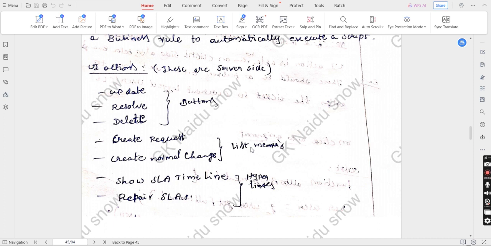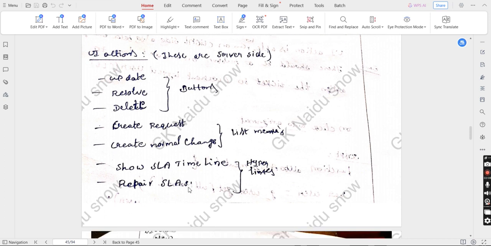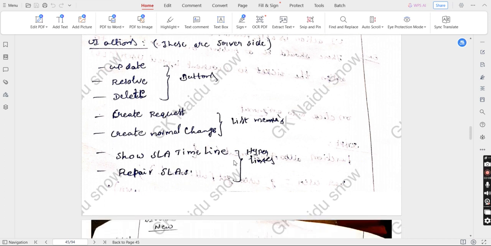From the UI actions point of view, here we create buttons for update, resolve and delete. Similarly, for use cases like creating a request or creating a normal change request, we create menu items in list menus. We should also show SLA timelines and repair SLAs using hyperlinks. These are the types of actions we do in UI actions.